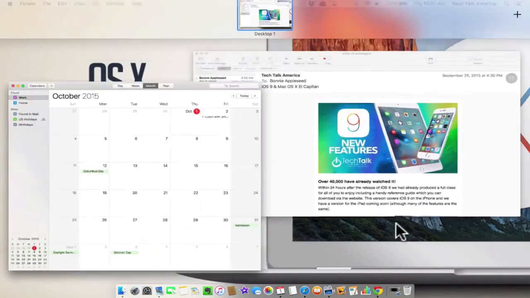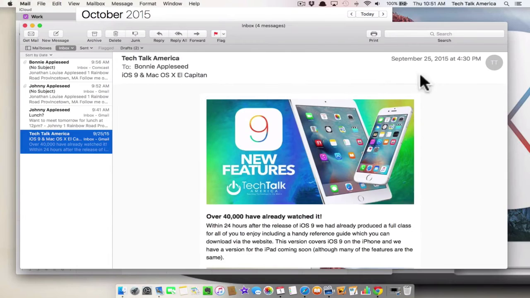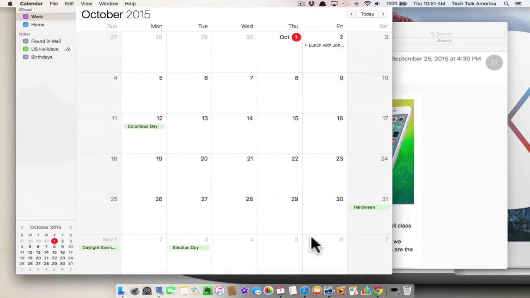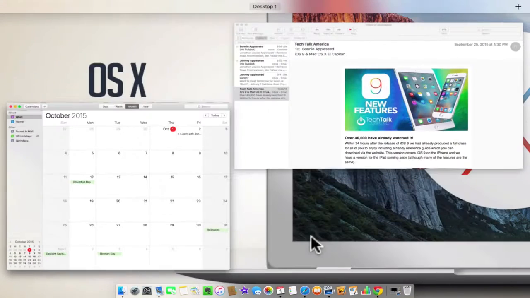So give me a moment while I set this up. So we're back to where we started. We have email here. We have our calendar here. But instead now what we can do is go into Mission Control mode. So 3 fingers at the bottom of your trackpad and swipe up.